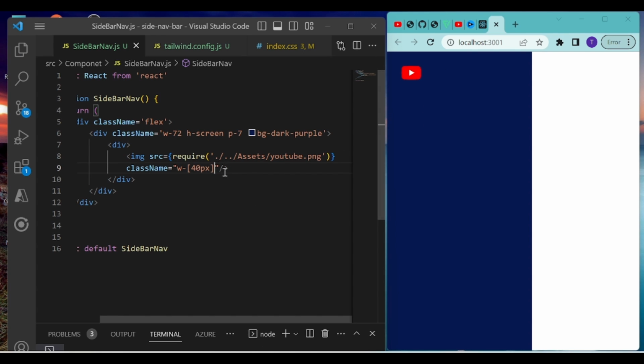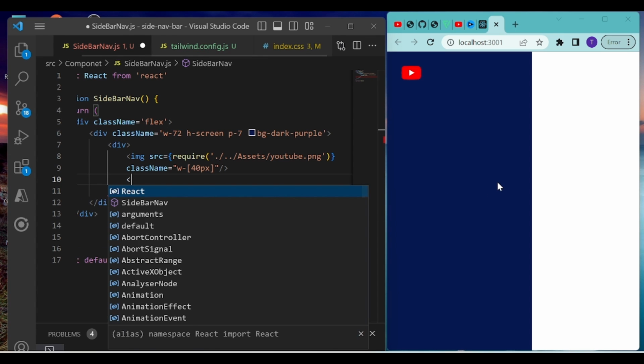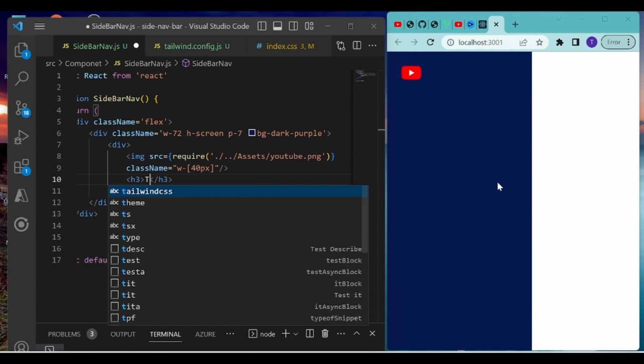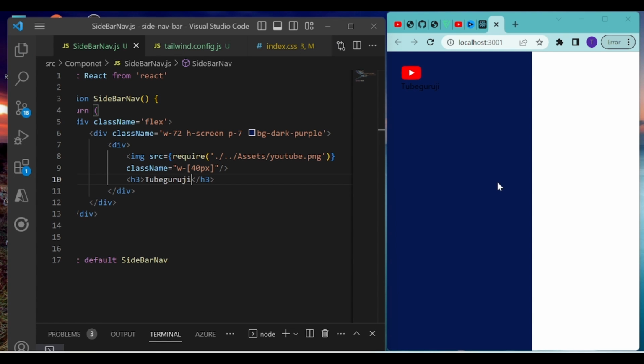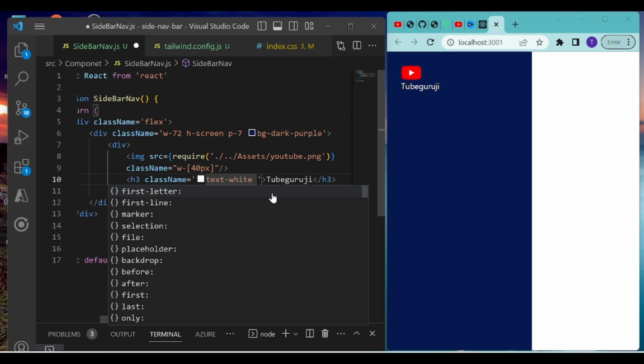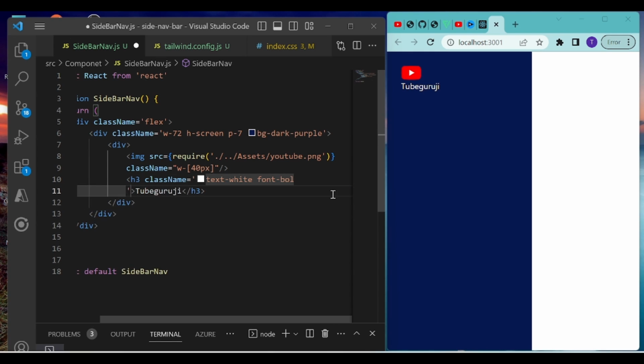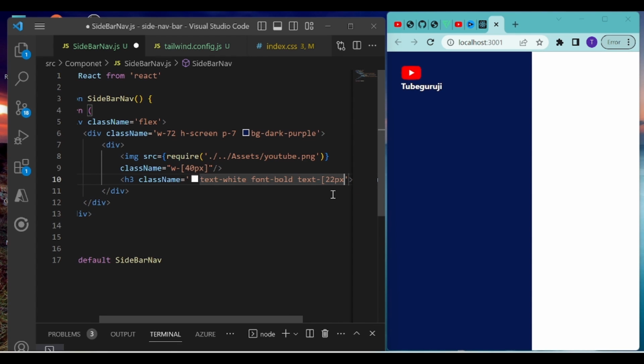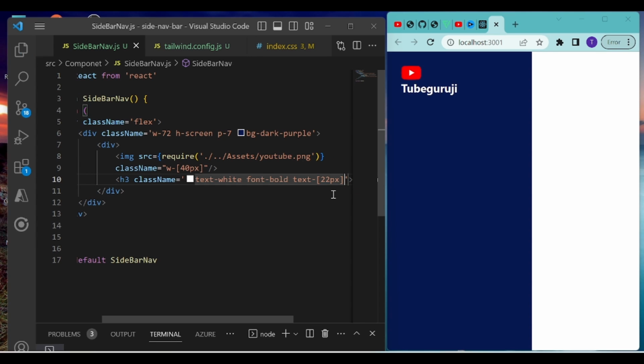And then we will write the name of whatever application. In this case, I will write TubeGuruji, and it's coming in black. So I will change the color here. I will give a class name, and I want the text to be white, and I want the font to be bold. We can increase the size, for example, text, and we can give a custom font size as well. I think I will use 20.